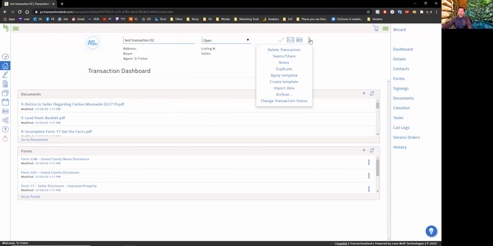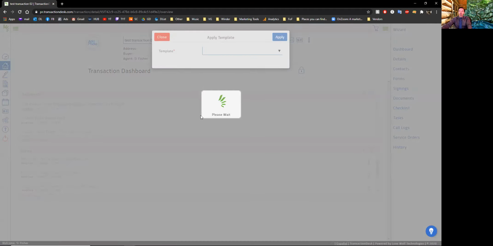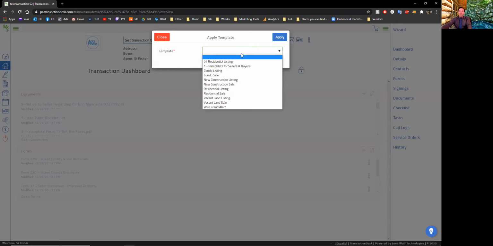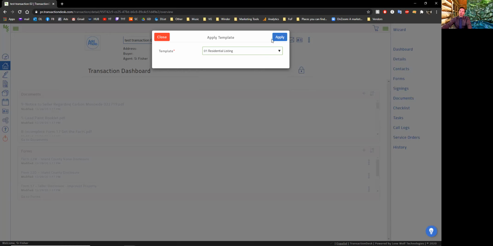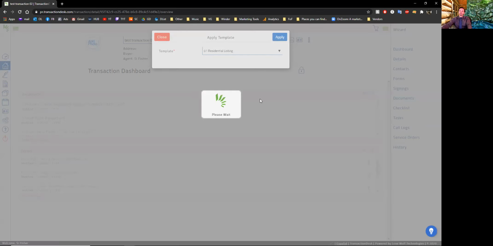So up here with the 3 dots, if you open up that menu, you have an option to apply a template. So I'm going to go ahead and click that. And now I'm going to select the new template that I made, residential listing. So I'll go ahead and apply that.